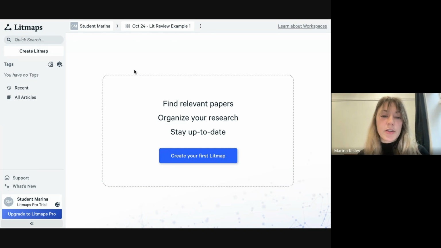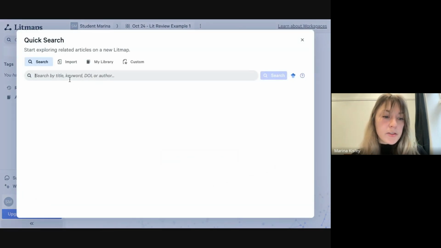But essentially, going back to our very simple search strategy. So I'm just starting a literature review fresh for the first time. And so I'm going to jump over here to quick search and start finding some starting articles. That's what we call them. So we're going to start exploring related articles on a new Litmap.